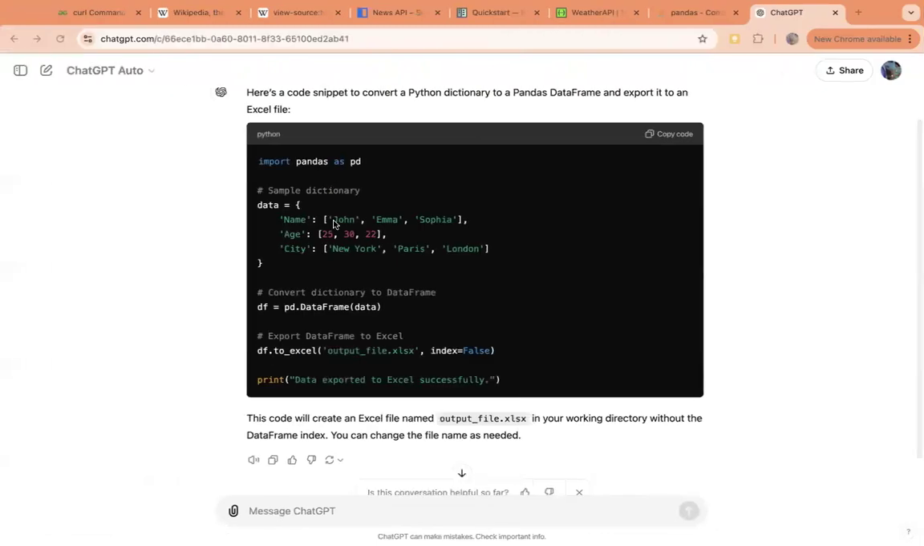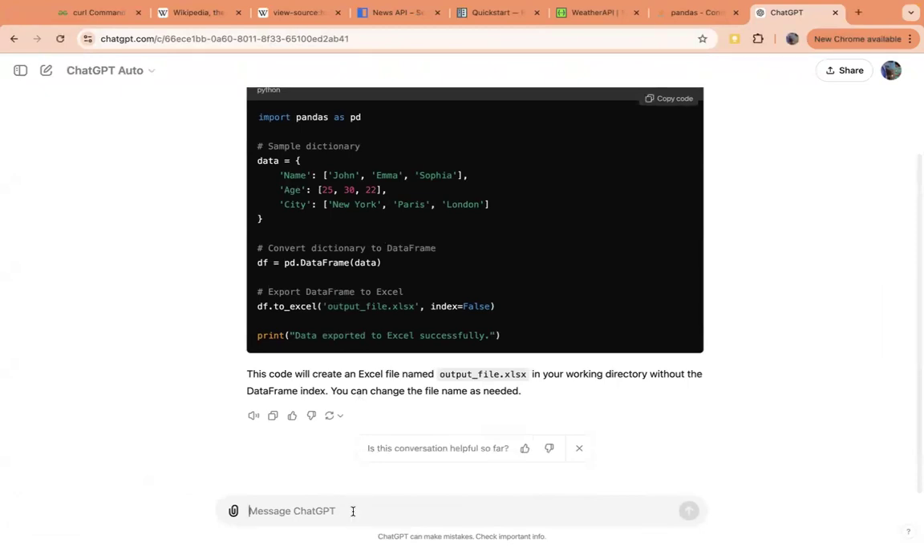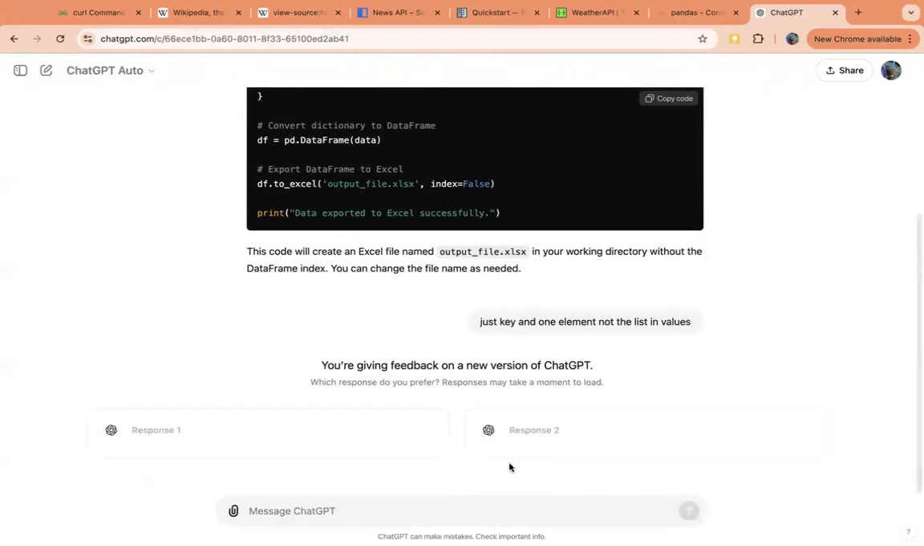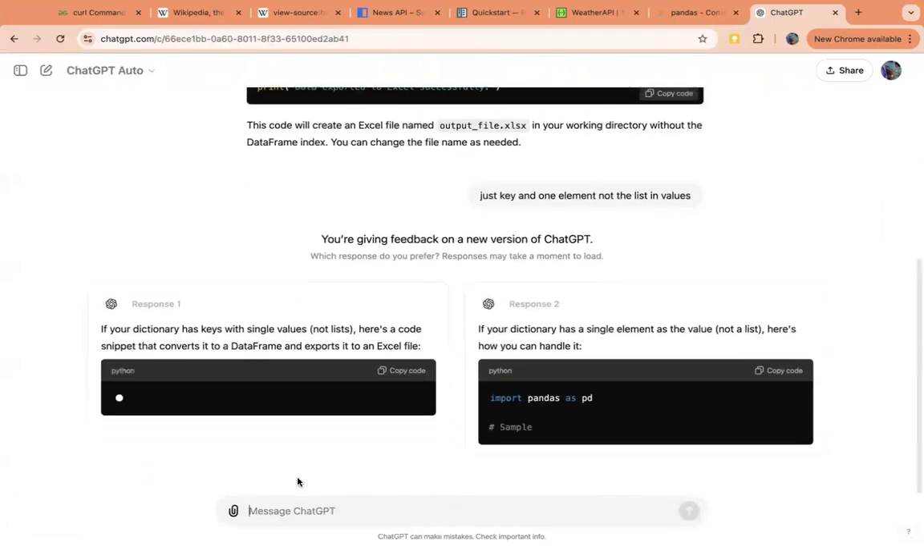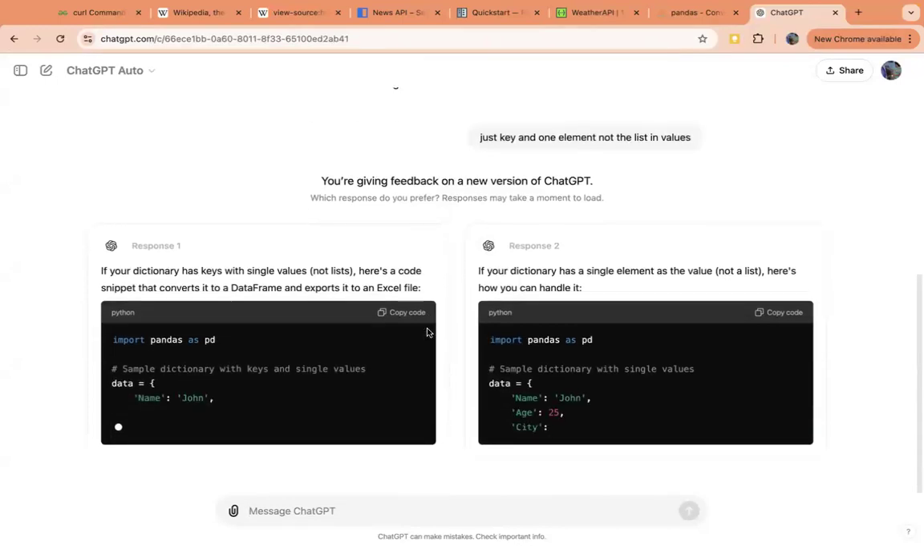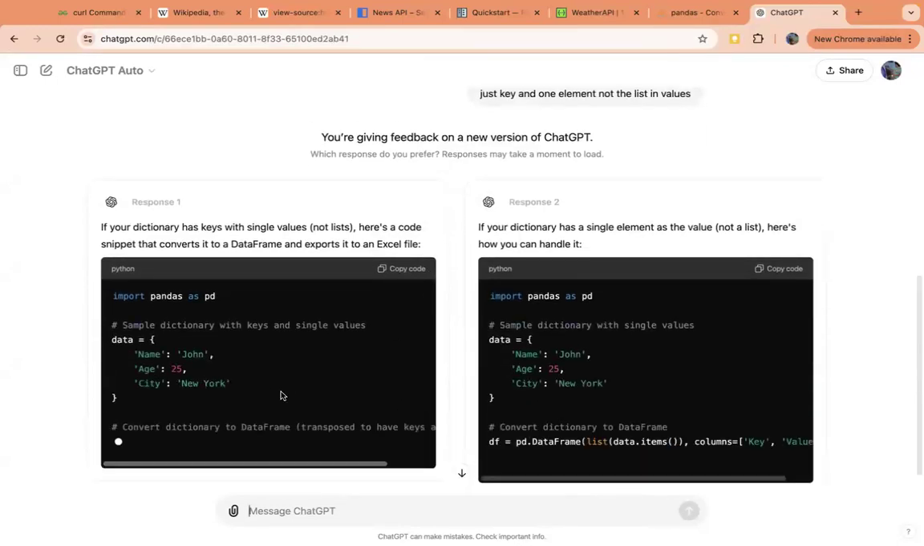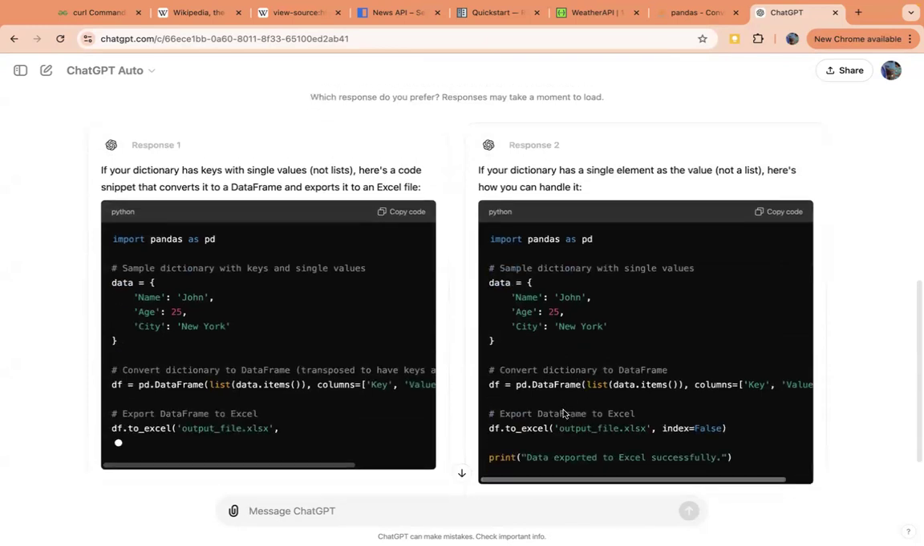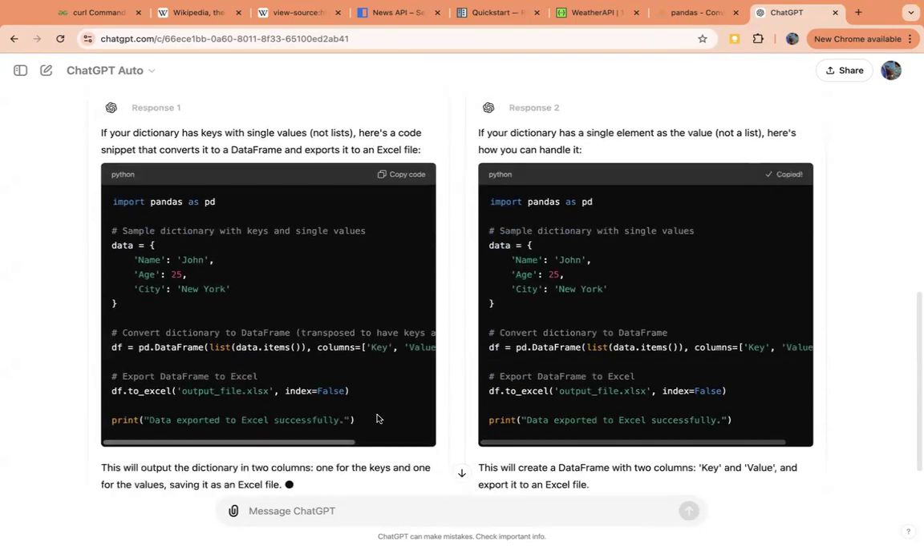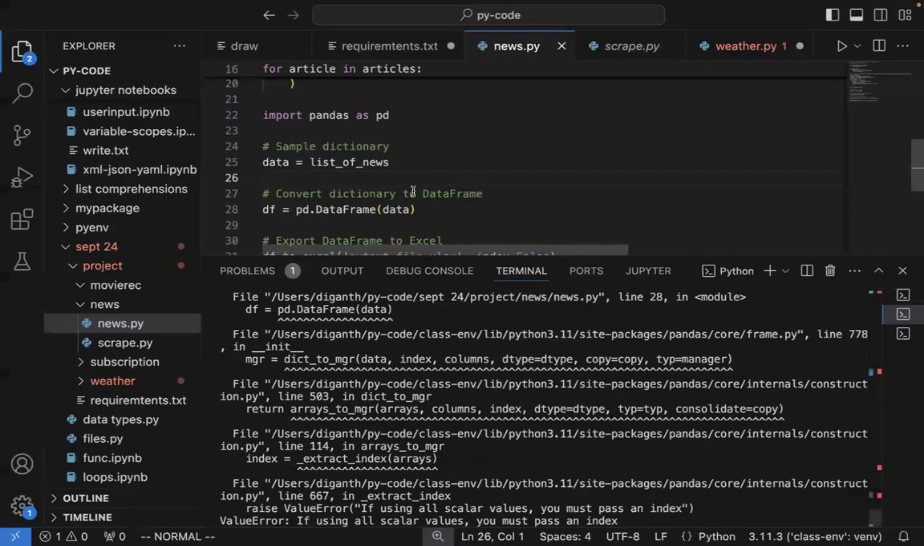So name, okay, I'll just say just key and one element, not the list in values. So it automatically corrects it. You can see that. Yeah, I can copy this code and let us do it here.